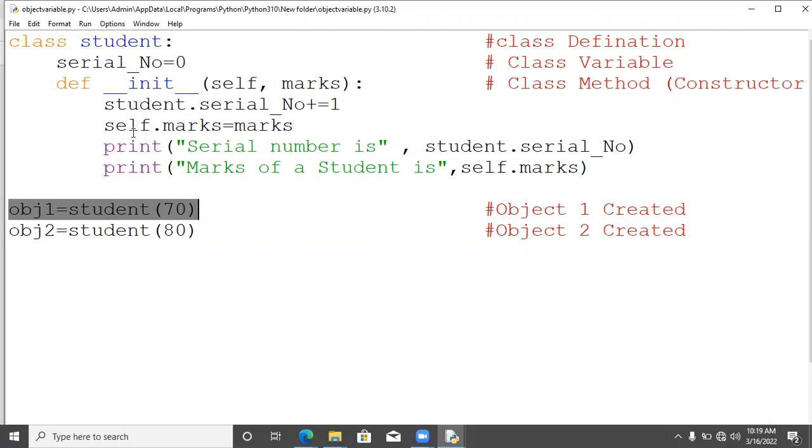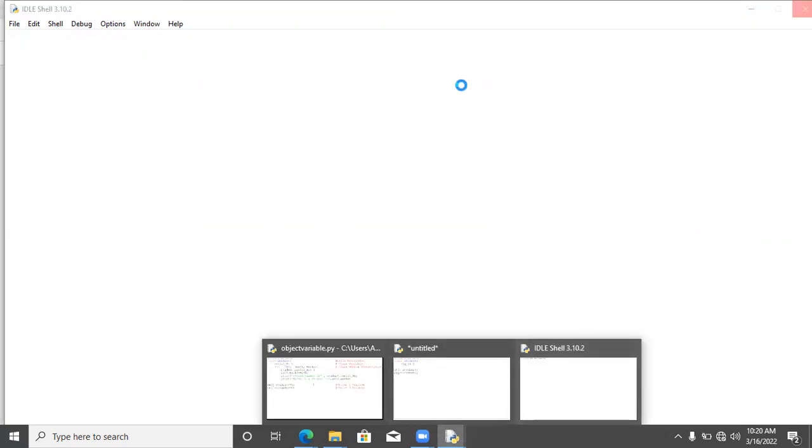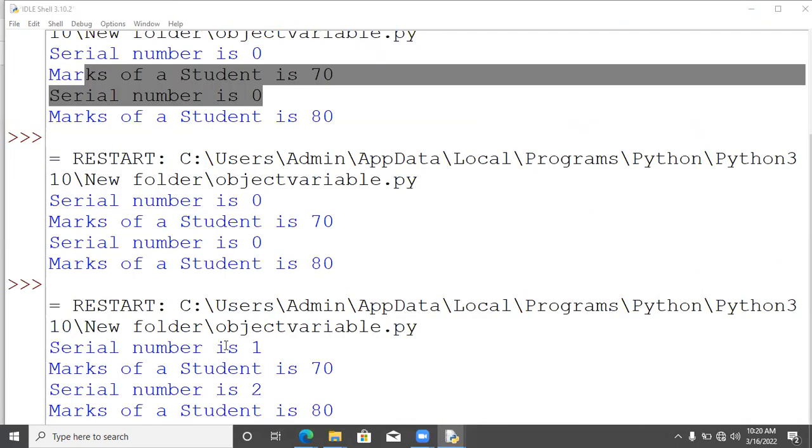Now serial number plus equal to 1 means, whenever you are going to create an object 2, the value of this serial number will be updated by 1. So now for obj2 the serial number value is 2, so it will be displayed 2. We'll run this program and we'll check whether it is giving you the same output or not. Yes, it is giving you the same output.